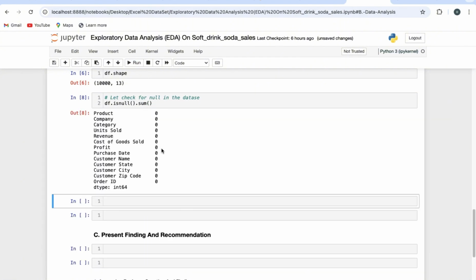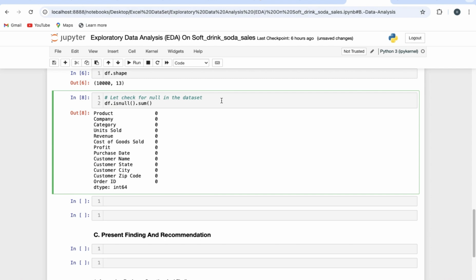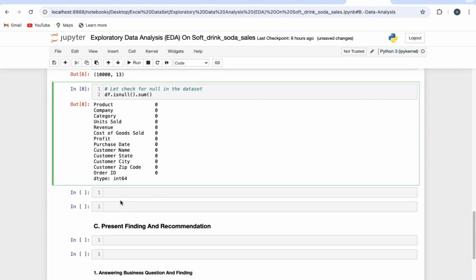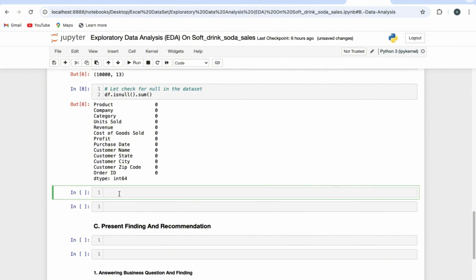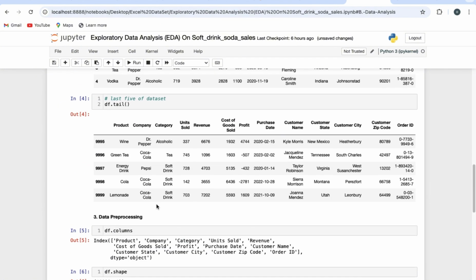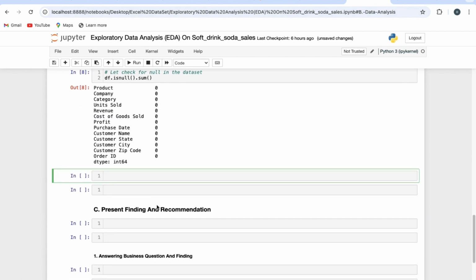So right now we don't have any null value in our data set, as you can see. So let's drop the column that we do not need in this matter. Let's go to the next level. That is, let's drop the column, because there's a column that we see on this data set that we do not need for this exploratory analysis that we're going to do. So let's drop the one that we don't need.